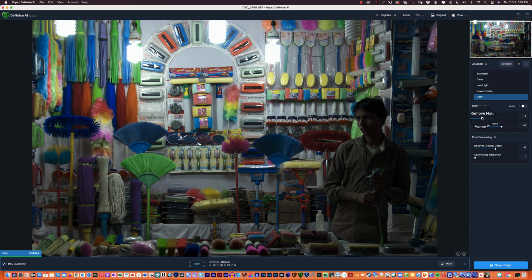Now I can, of course, move this slider to remove more noise, but I don't think that I need to do that. I'll keep it at the suggested level. I can enhance the sharpness, and I can move this slider to recover detail and this slider to remove noise. But as you can see down here, as I have moved this slider, this little button which was earlier showing auto is now showing raw manual. I don't have to keep it, but I have moved it, so I have not used the auto setting which Topaz had originally suggested for us.